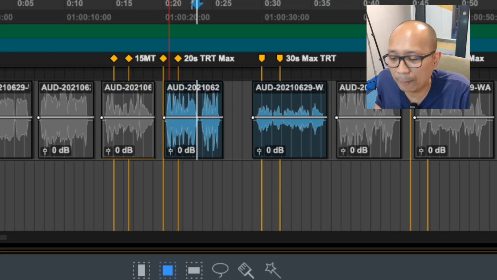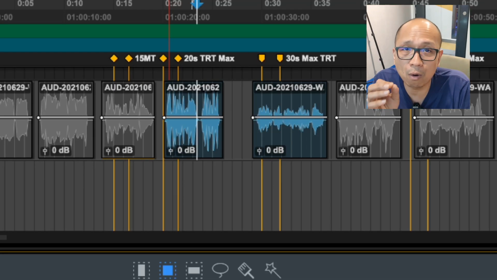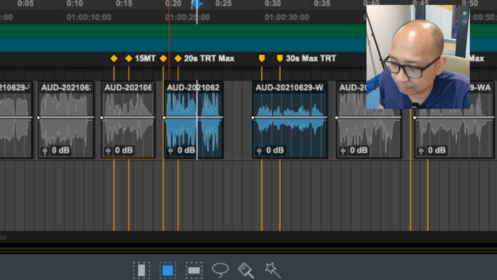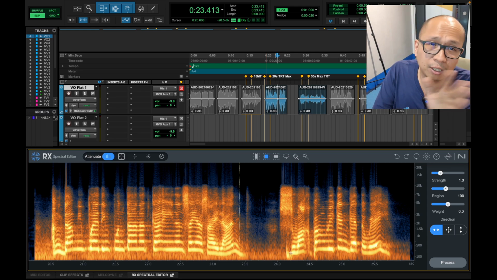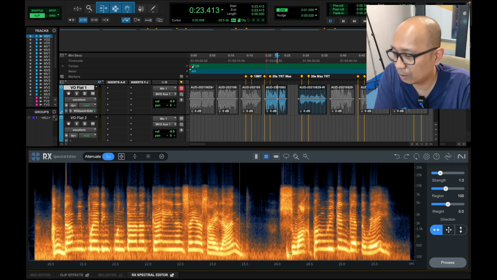Okay, so let's say we want to cure that. In any good recording, we want it without any plosives. So we're going to try to cure that. Before we cure, let me explain to you the different parts of the Spectral Editor.